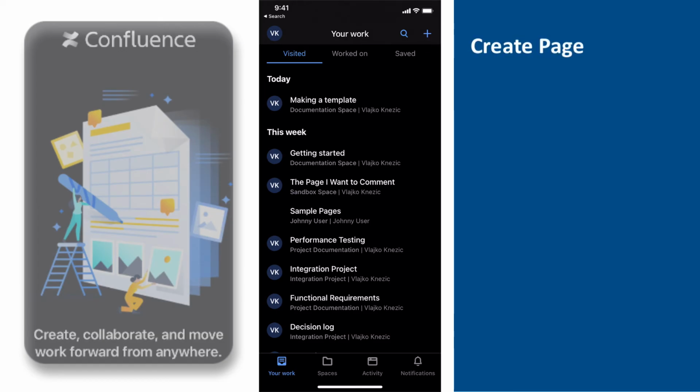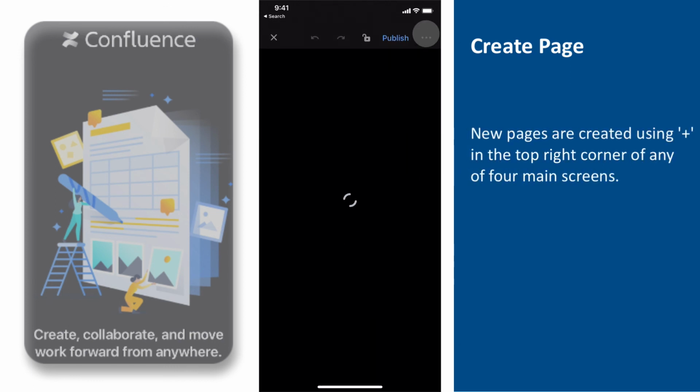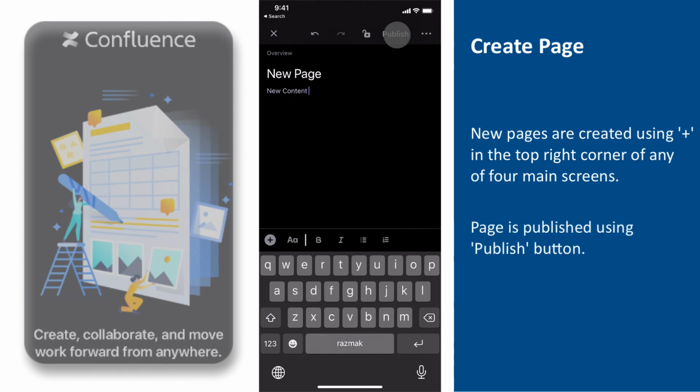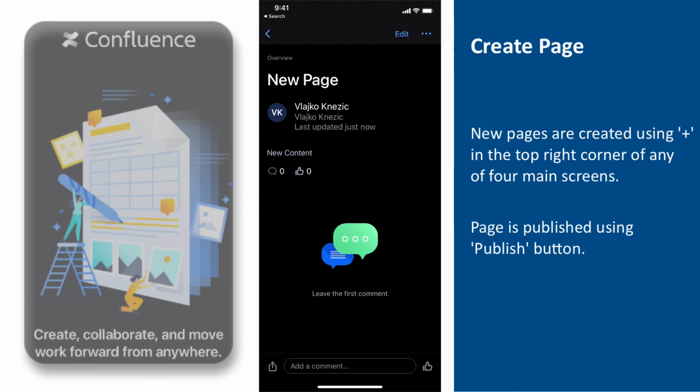We have not covered the creation of new pages. It is quite simple. In any of the four main screens, there is a plus icon in the top right corner. Clicking on it creates a new page, and you are placed straight in the edit mode. You can start writing content, and when you are done with editing, you can publish the page using the Publish button, as we already discussed. But if you are not ready to publish, changes will be lost as they are not saved in the background.